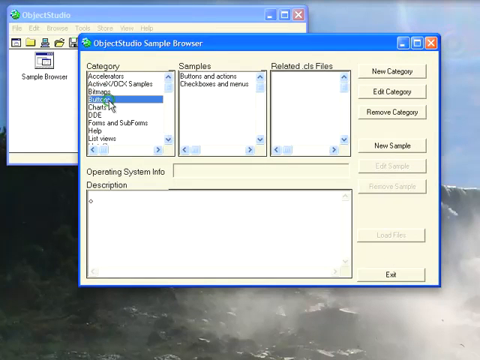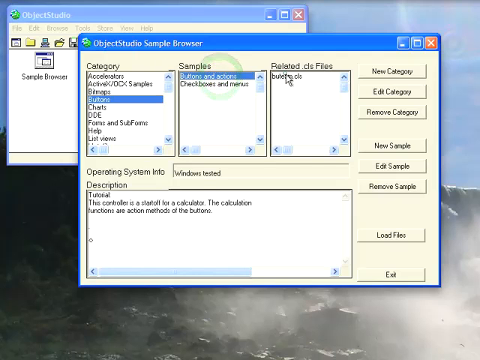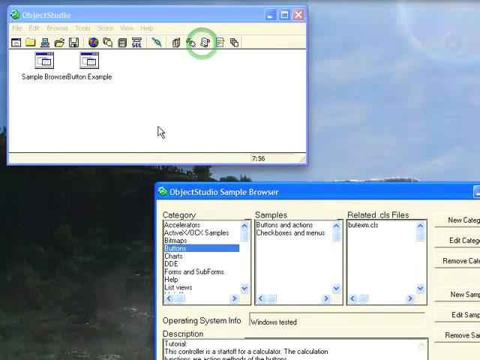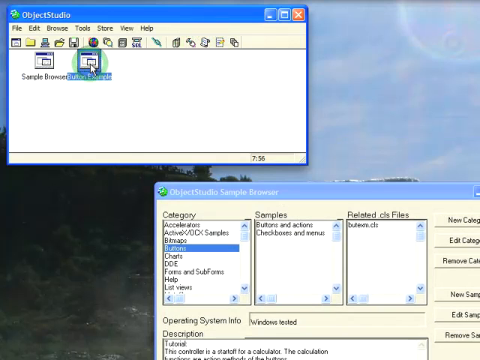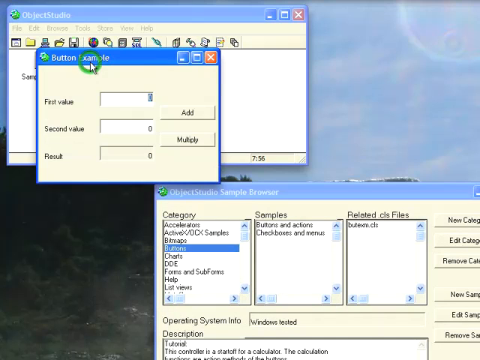So for instance, let's say I wanted to start with something very basic. How to build a GUI with some buttons that did something. So I'll pick Buttons and Actions. I'll take the related class files, meaning stuff that you would normally file in VisualWorks terms. And I'll go ahead and hit Load Files on that. Now once that comes in, push this aside, you notice that again, it puts it up here in this little dock. Now if I double click this, it launches it.